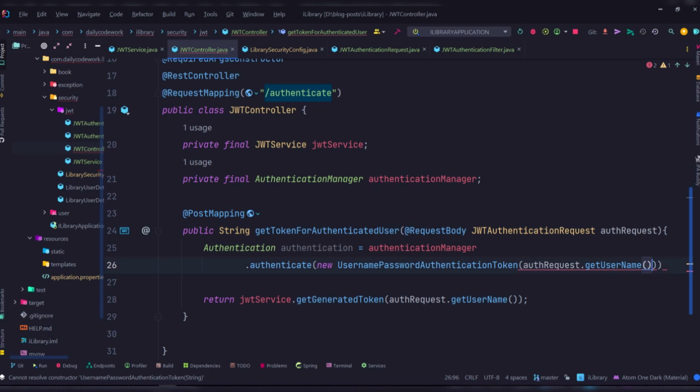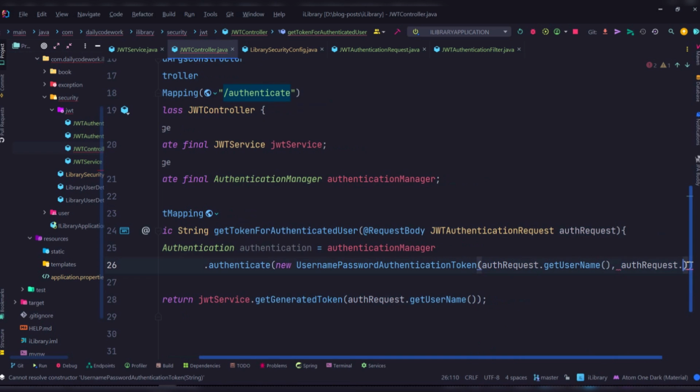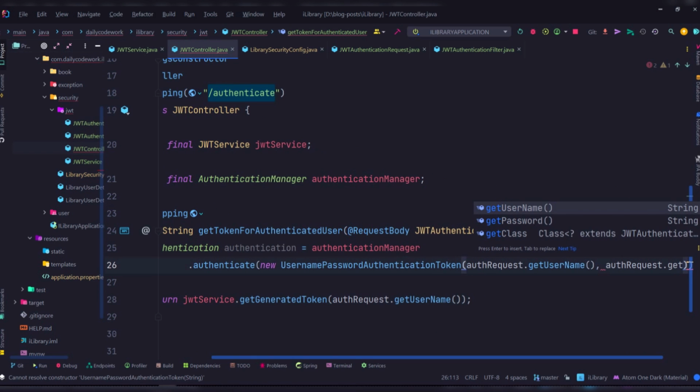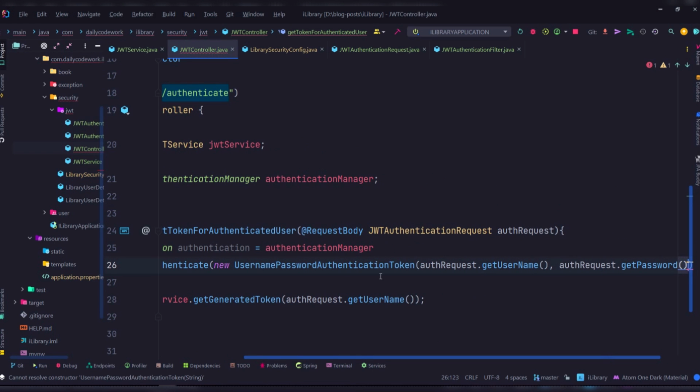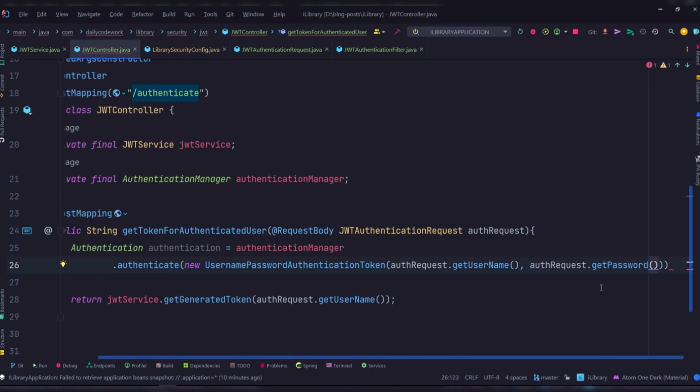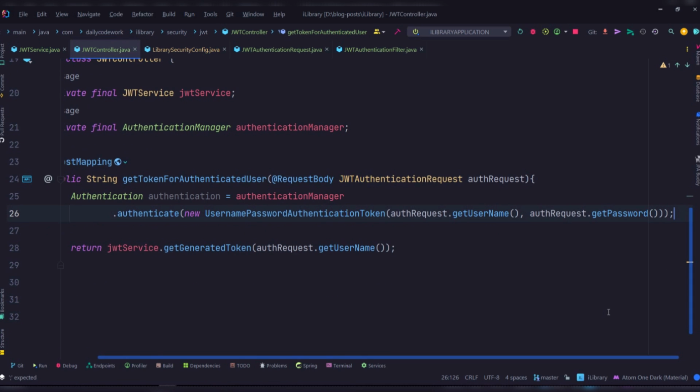Get username and the password. Get username and auth request dot get password. And here I'm going to make it full screen. And here we're just going to terminate there. So now we're actually getting this here.